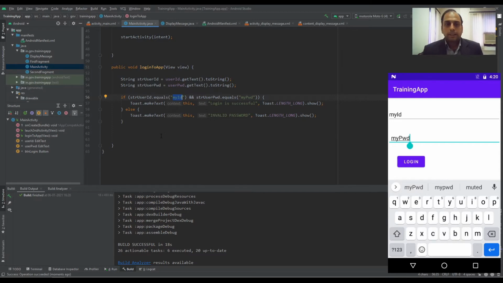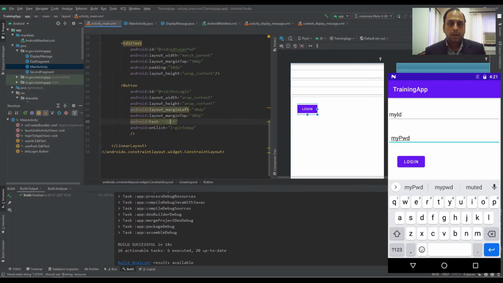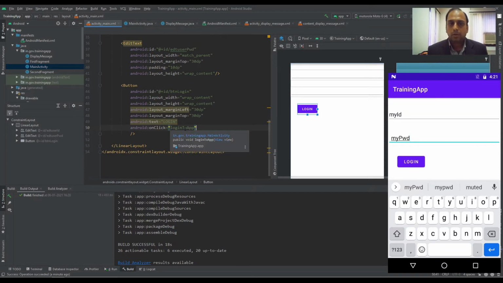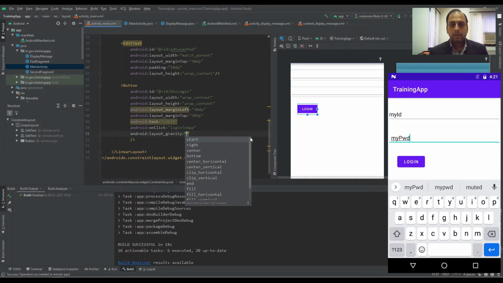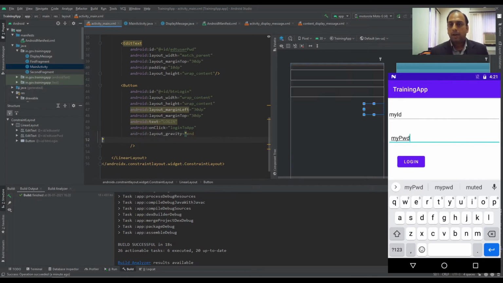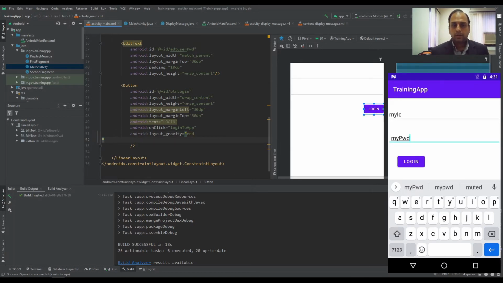So now let's see how to customize. What we have seen right now is how we can extract the data. We have not seen how to customize the looks. So let us see. If I want to align this particular button not on the left side but on the right side, what we can do is use layout gravity. You can either use end, which will make it on the right side, or you can also give right. Okay, in both cases it is going on the right.